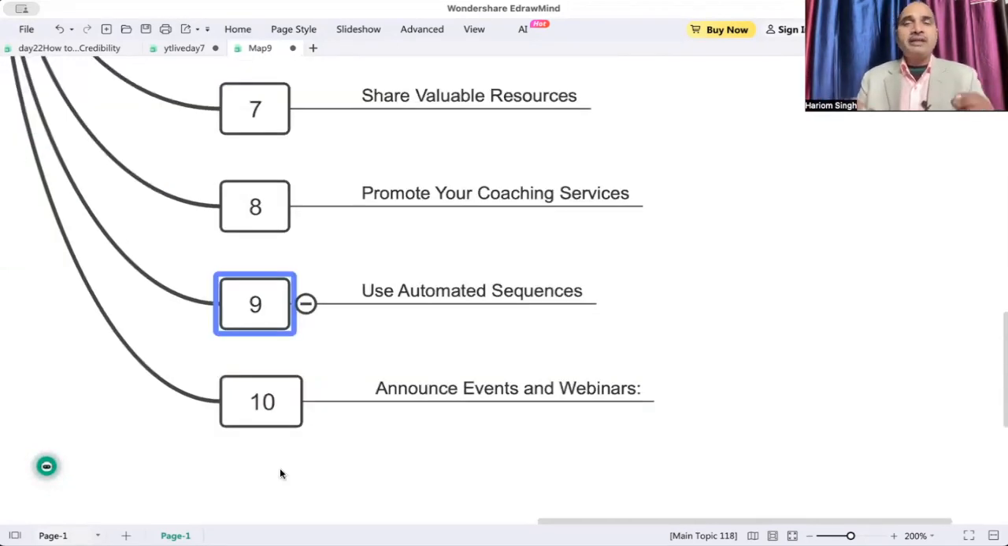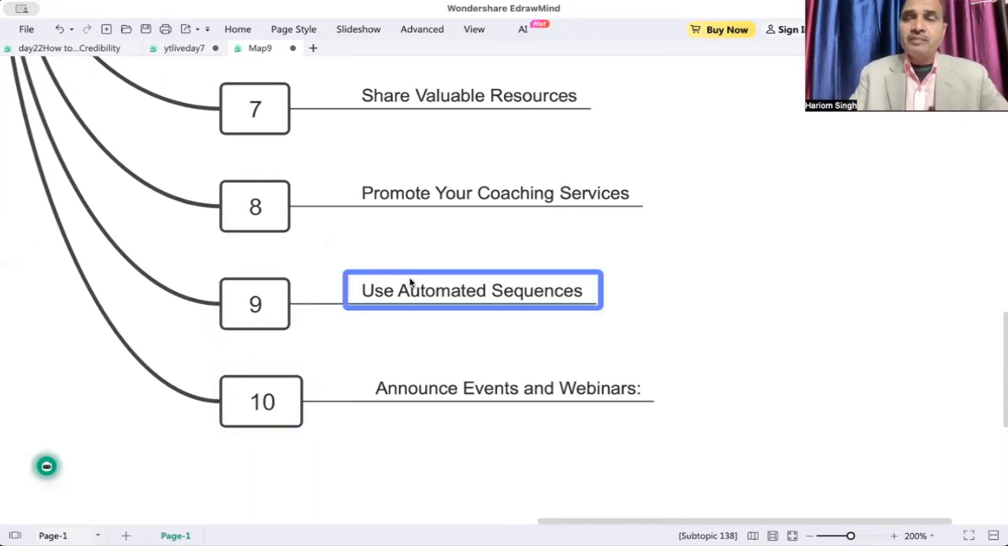Use automated sequence. Suppose you have already programmed the emails one by one, like every day you are sending these emails. So use automated sequence, because if you do it manually, you will not be able to do it. As you are buying this email marketing tool, you can make use of this automation so that it will make your life easy.